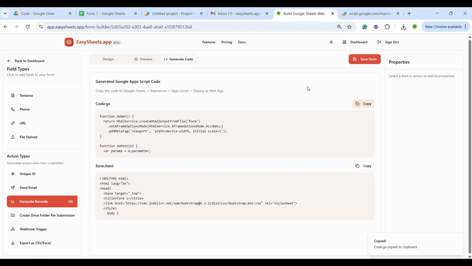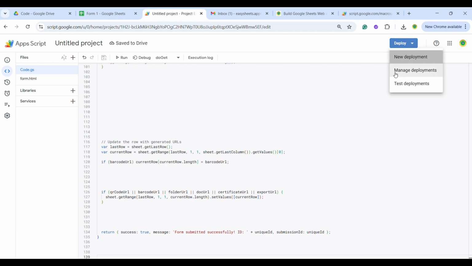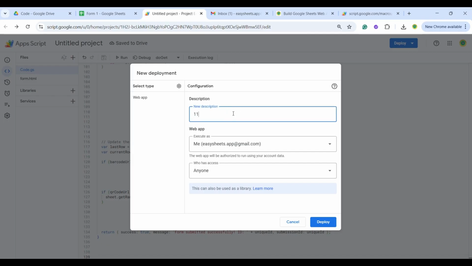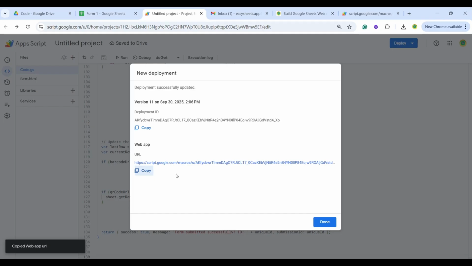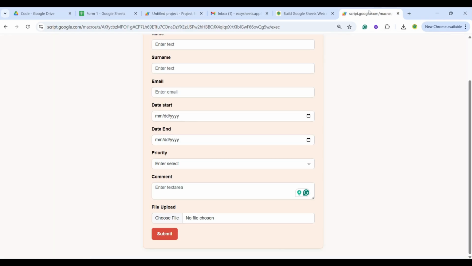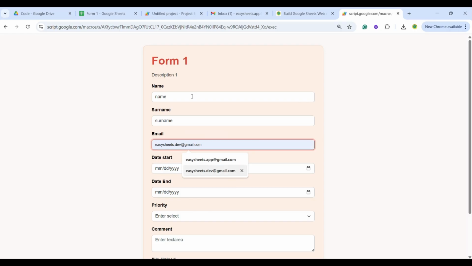Then go to Generate Code and copy the script. Next, paste the script in the Google Sheets app script and save it. Deploy the web app, copy the updated form URL, and open it in the browser. Fill out the form and save it.